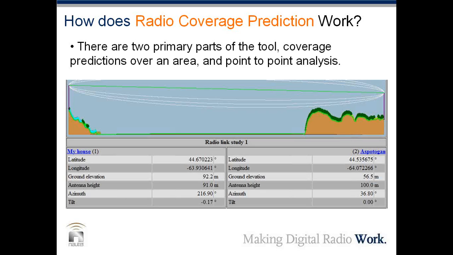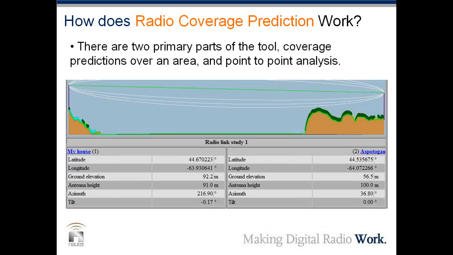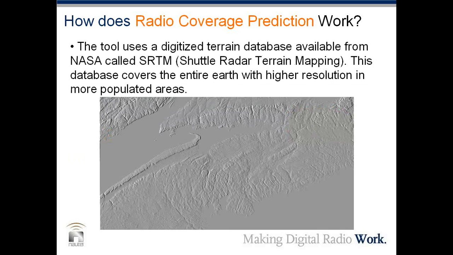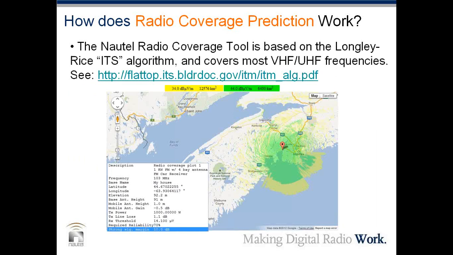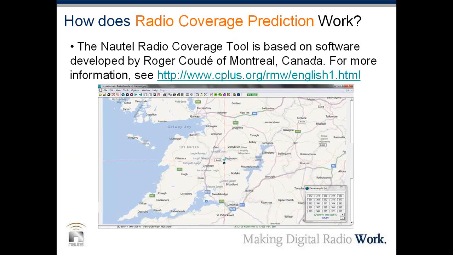Right. Okay. So there are two basic parts of this tool. There's coverage predictions over an area, and there's point-to-point analysis. So this is coverage prediction over an area, and this is a point-to-point analysis. And this is useful, for instance, this one would be useful for figuring out how far your FM station is going to go, and this one is going to be useful for things like STLs or RPUs. And we'll talk about that too.